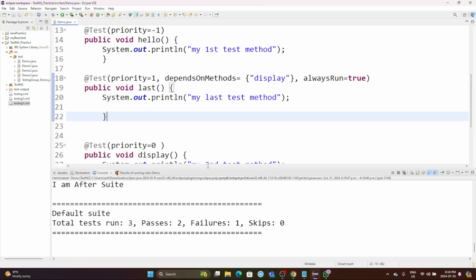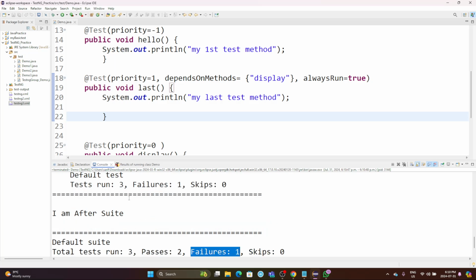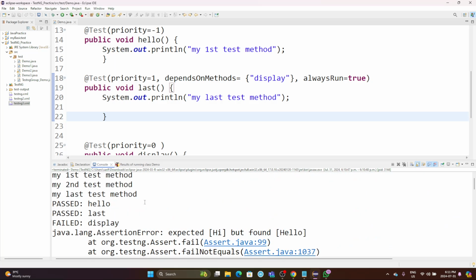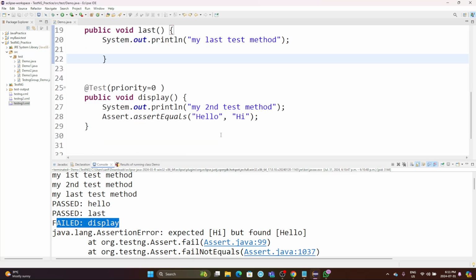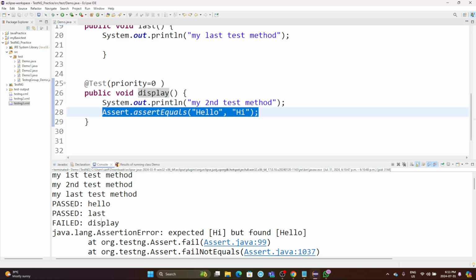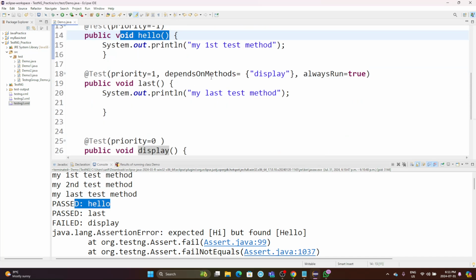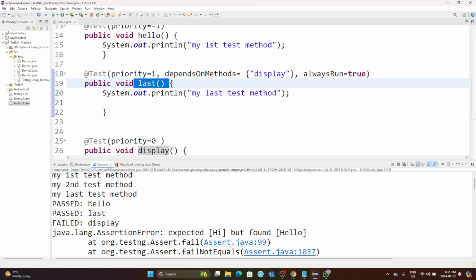Now you can see there is no skip. First of all, there is no skip. Three methods ran, two passed and one failed, and the failure is the display one, as we're expecting, because we made the assertion fail over here. The passing method is hello, which has priority -1, definitely. And it also executed the last method. So these two methods passed.